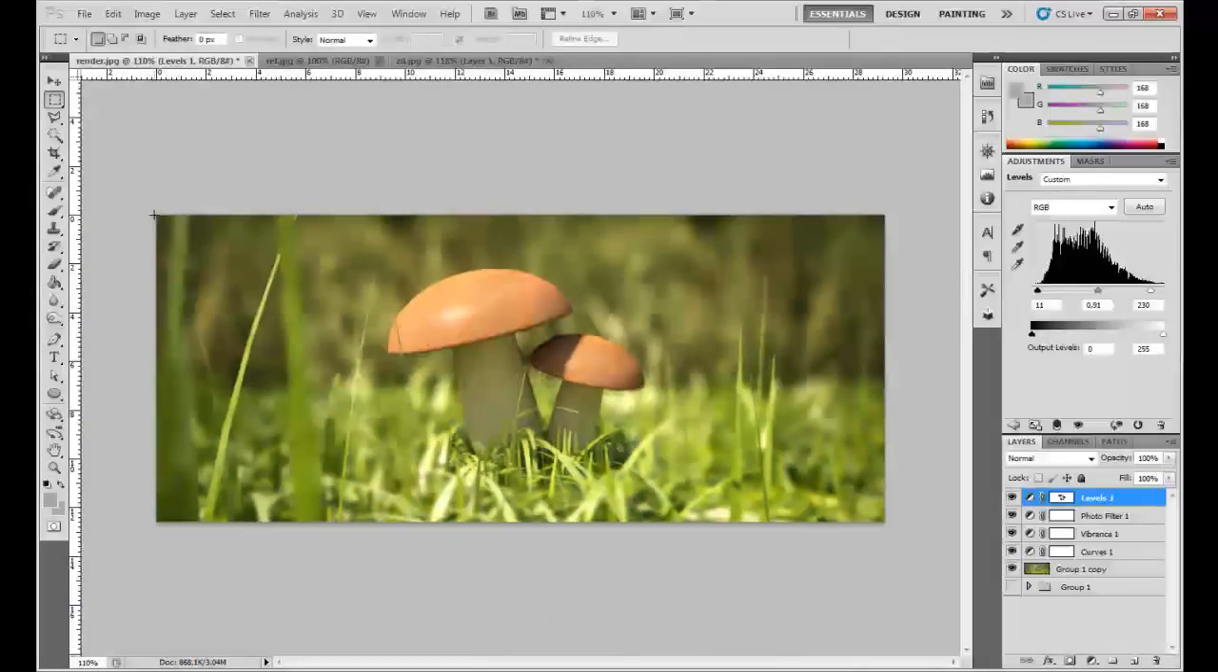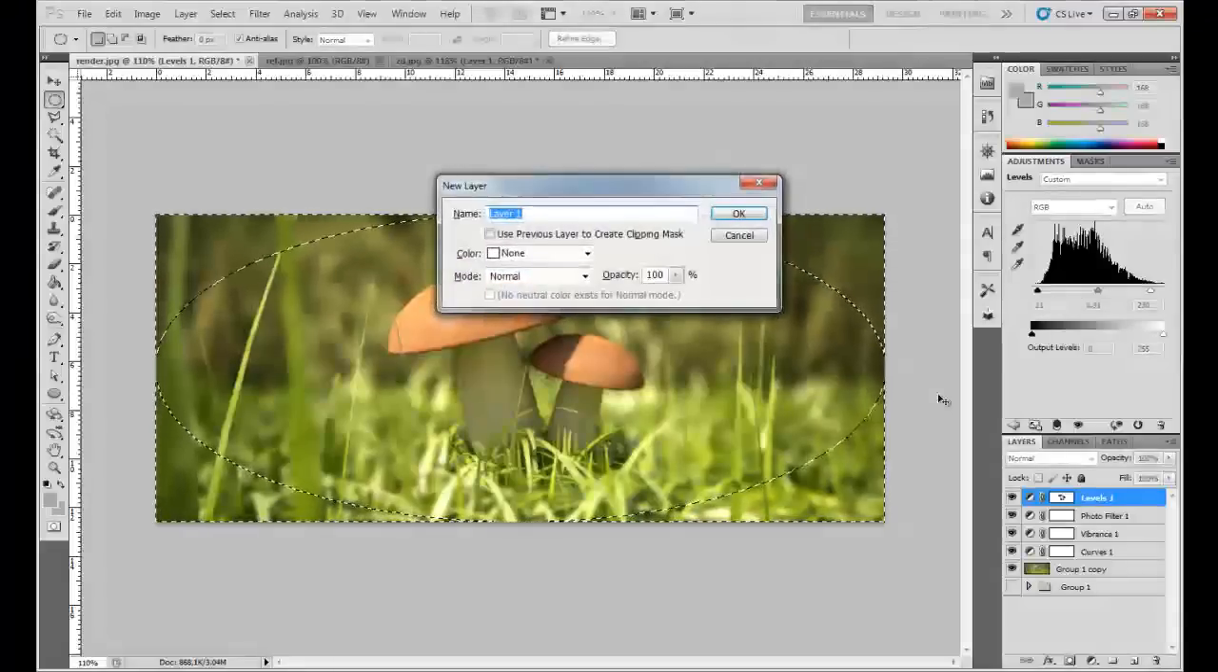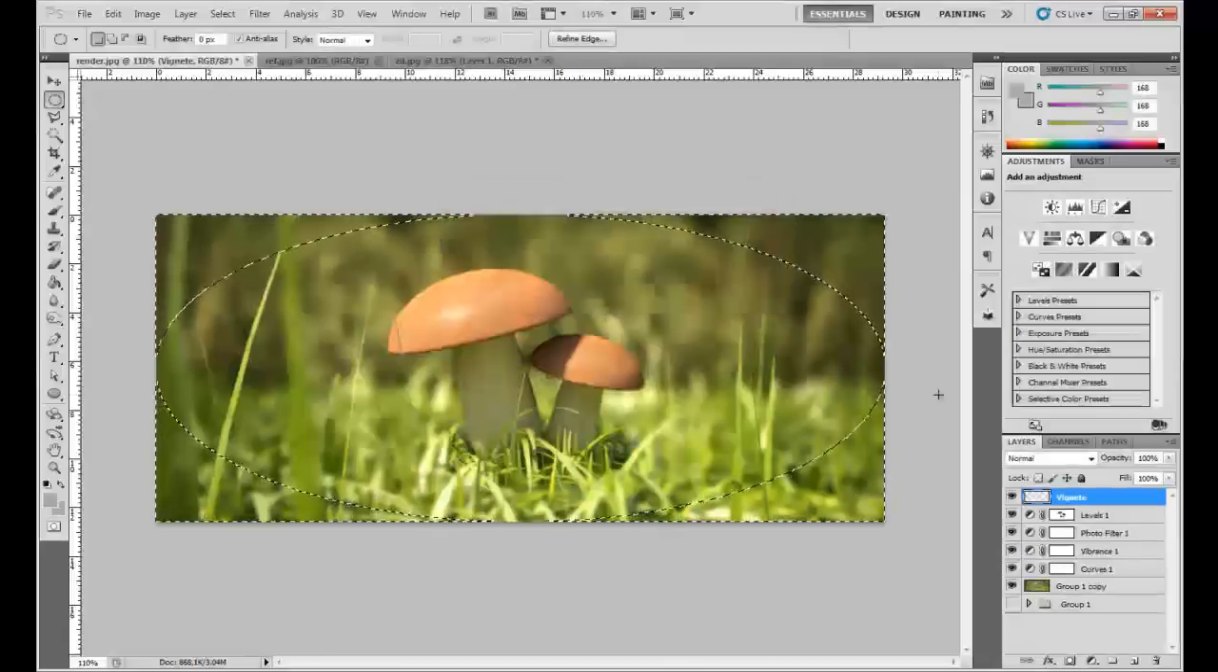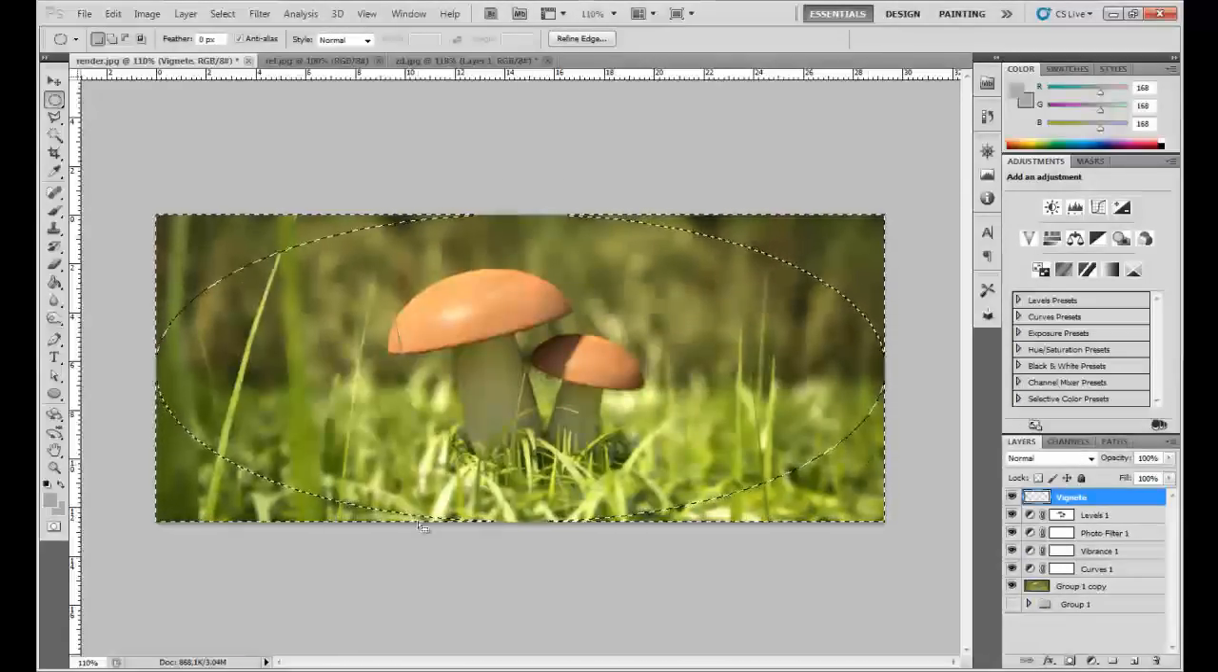So come to this corner here, choose the marquee tool, elliptical, and then come to this corner here, and here just right in the corner, and then do like that. And as you can see, we have this selection like this. Do Ctrl-Shift-I to invert your selection, and then create a new layer, call it whatever you want. I call it vignette, but call it whatever you want.